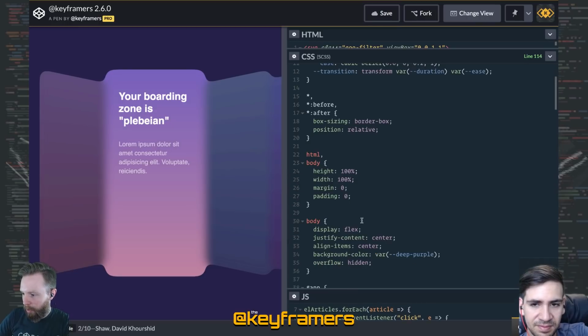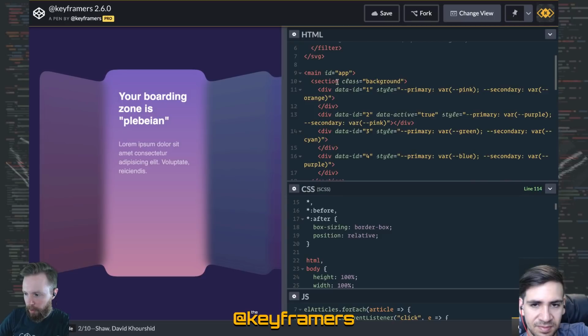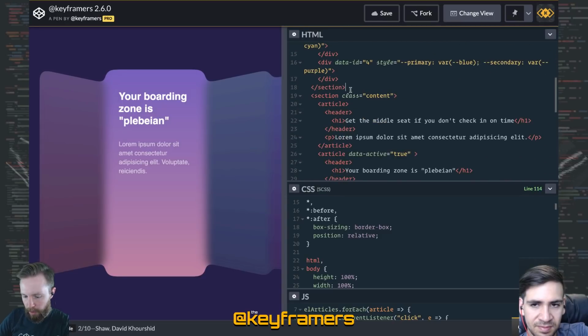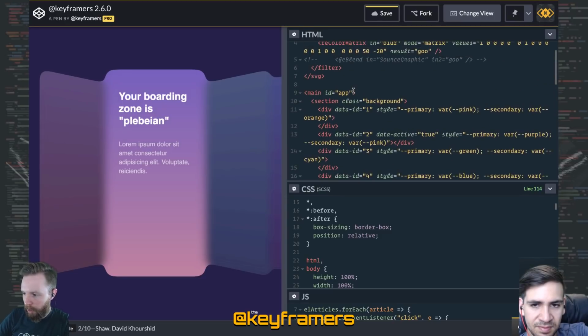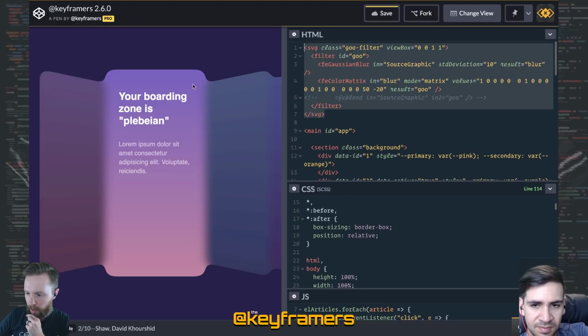All right, so for our actual articles here, we needed to separate the background and the content. And this was for a couple of different reasons, but primarily because of the goo effect. This nice blending of the layers happening here is thanks to this SVG filter.